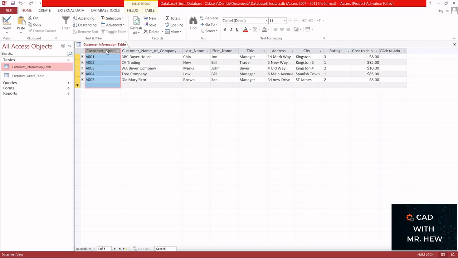I have the customer code, customer name of company, last name, first name, title, address, city, rating, and the cost to ship. So what I'm going to do in my new table, I want these fields to be included in the new table that I'll be using a query to create. I'm going to need the customer name of the company, the last name, the first name, and the cost to ship, right? So I'm going to have 1, 2, 3, 4 fields from this table.